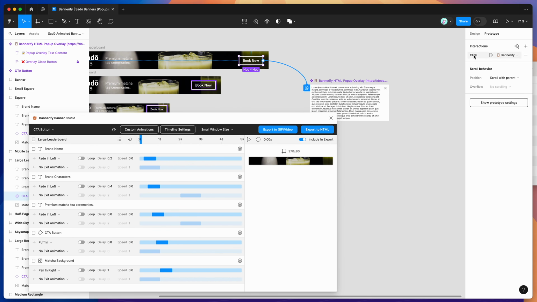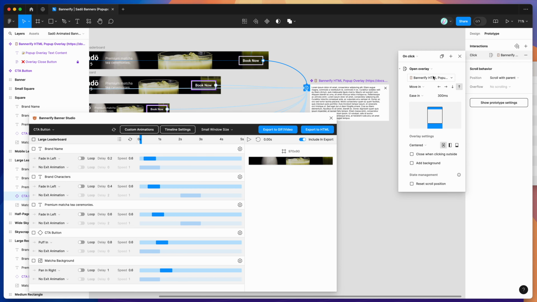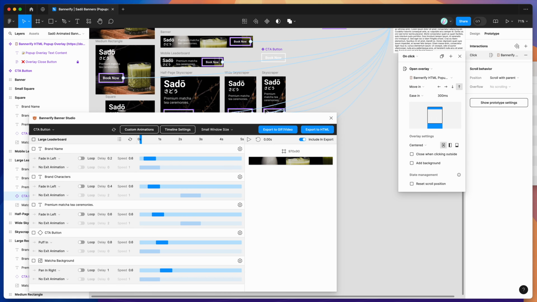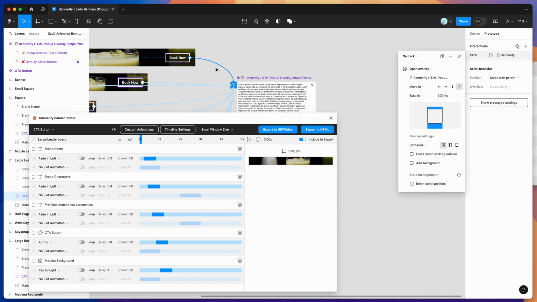So if I go to the interactions over here, you'll notice that it's set to open overlay. It's pointing to this component that was just generated by the plugin. It's setting it to move in with the easing settings and timings as we specified in the plugin. So that's automatically all been created for us, and we don't need to link up any of these manually.